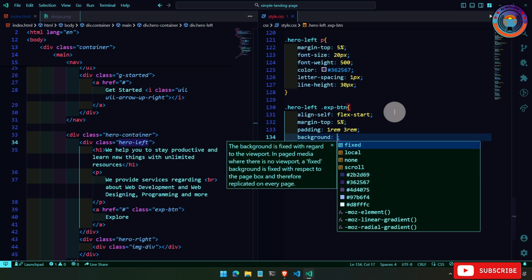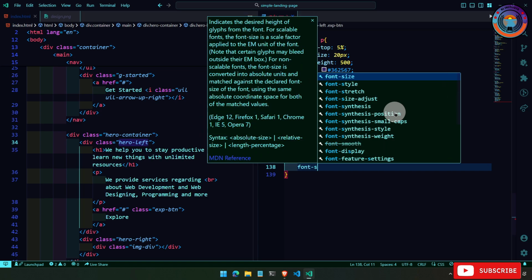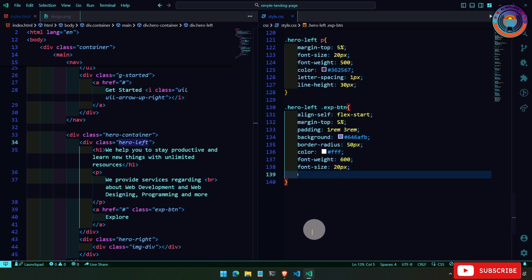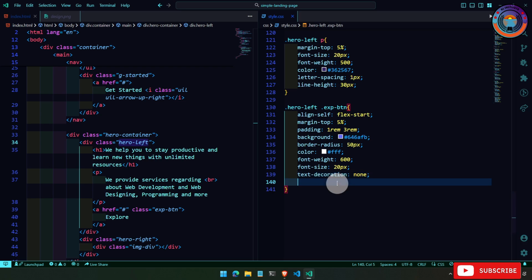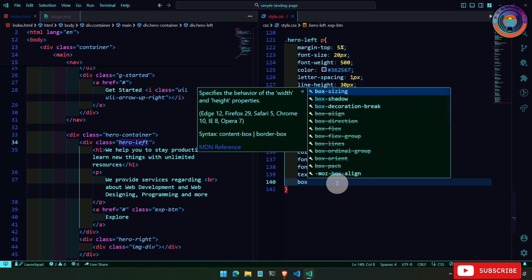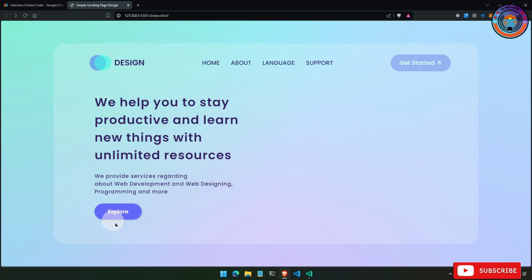And then a background of this color code, and then a border radius of 50 pixels, and then font size will be of 20 pixels. Now we are going to remove the text decoration here, text decoration none, and then I'm going to apply a box shadow here, a box shadow of 2 pixels, 2 pixels, 5 pixels, and this. This will be the box shadow for the button. Come back to the web page, and here you can see a beautiful box shadow effect.